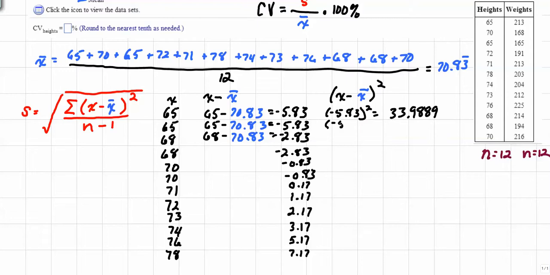We're going to repeat that since our second value in this column was a negative 5.83. So I end up with another 33.9889. Then we're going to go ahead and square this negative 2.83. And when we square that, we'll have 8.0089. That'll occur right here for this one also. And then we'll keep going until we have completed this new column.